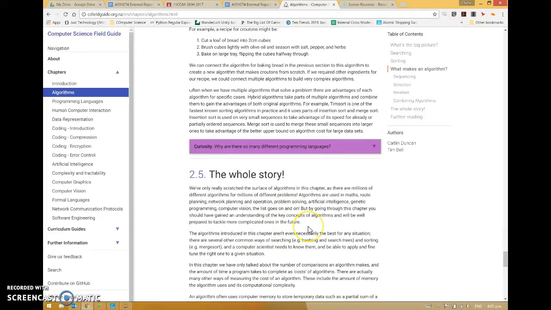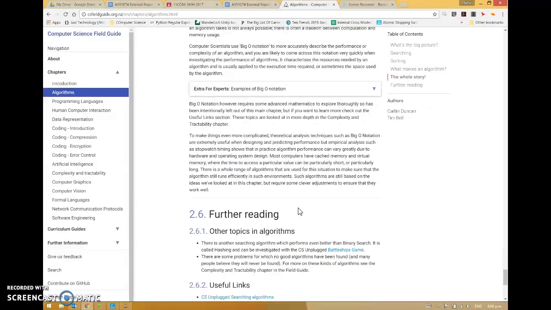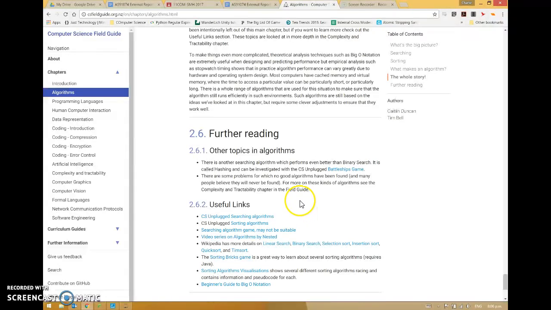So you've got plenty to do for these couple of days, mainly selection sort and taking those screenshots, but also just reading through this whole thing. There's loads there, far more than 2 lessons worth.